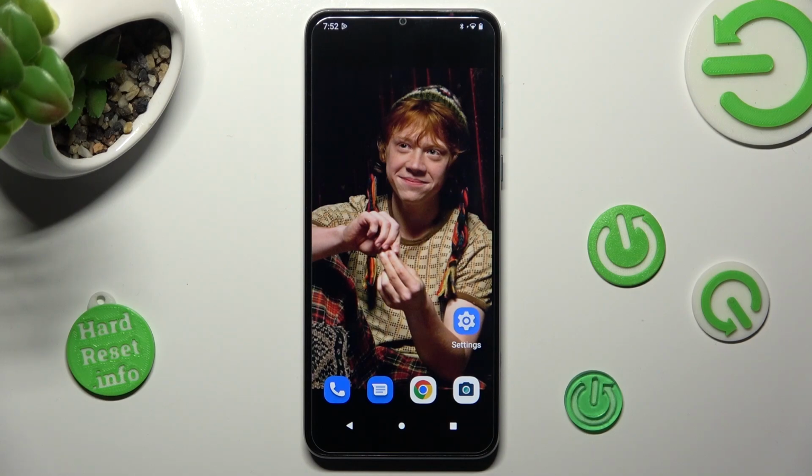Hi! In front of me is Motorola Moto E13, and today I would like to show you how you can check all specifications of this Motorola.